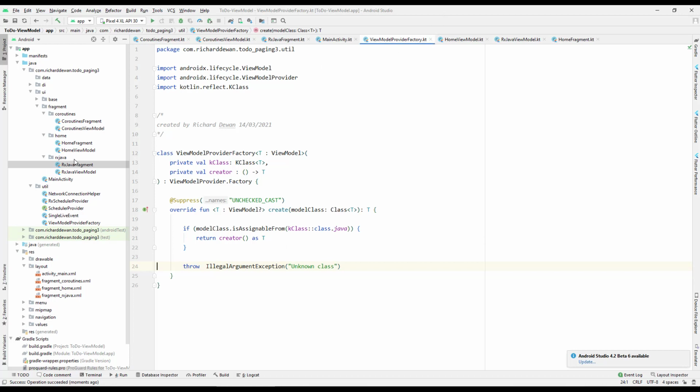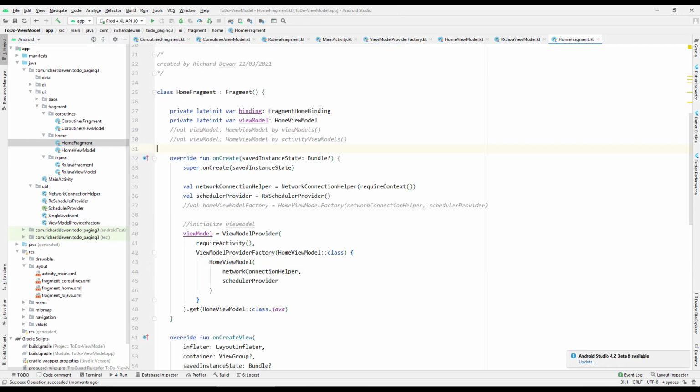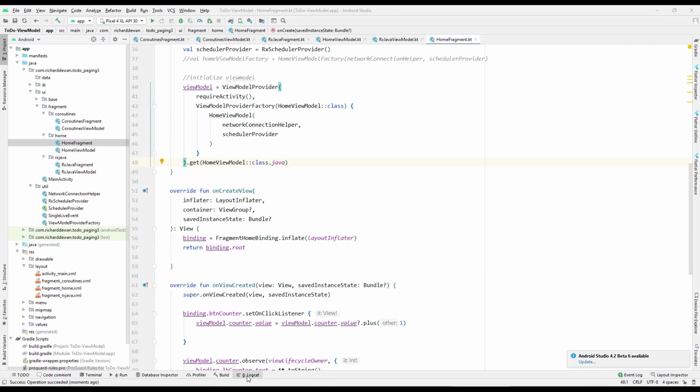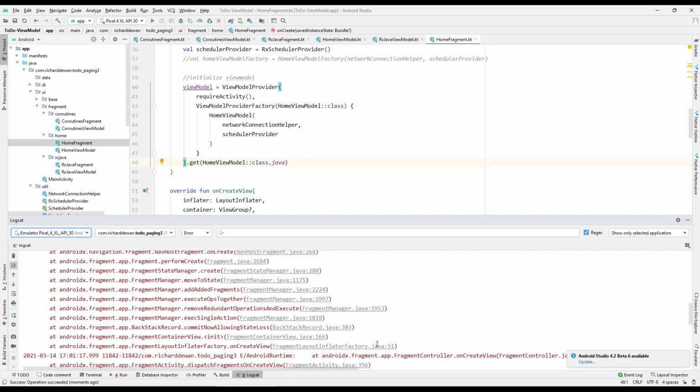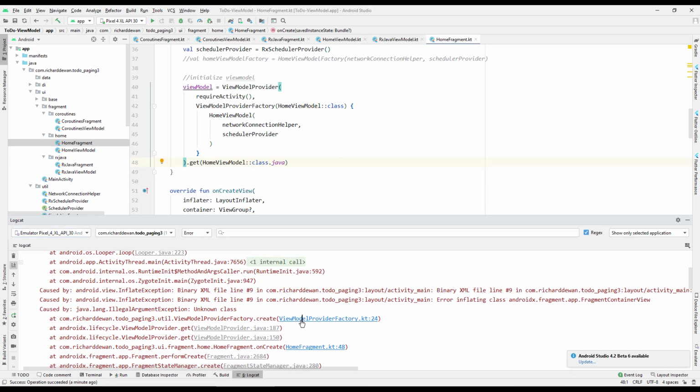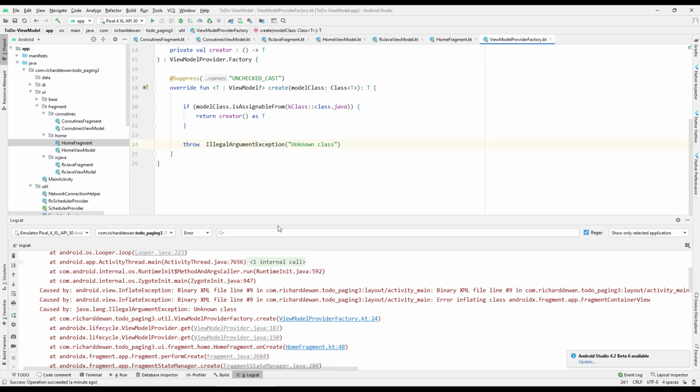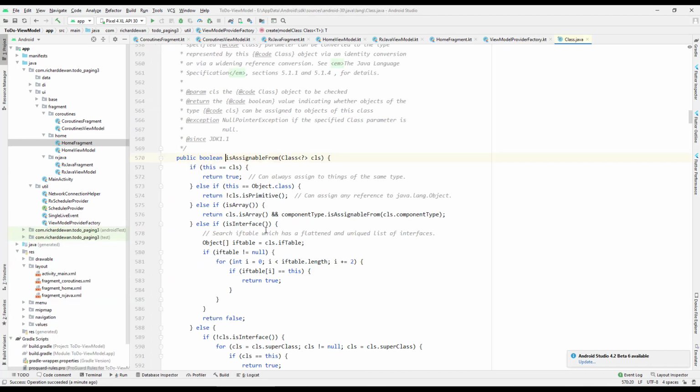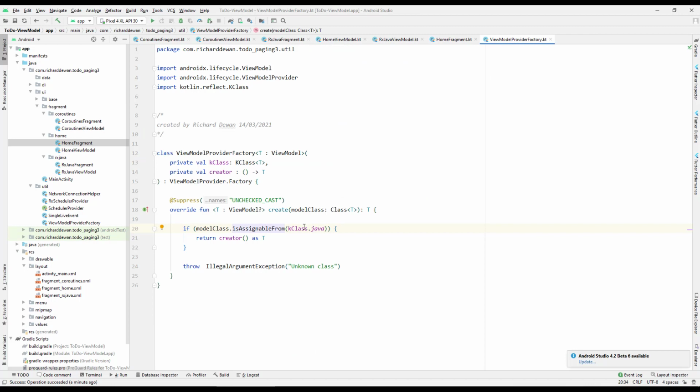Let me go to the home fragment and check the logcat first of all. What is the problem over here? I think this should not be the class that we want. We just want class.java. If I go to this assignable, it takes just the class. So I just have to pass class.java, not the K class itself. So that should be fine.